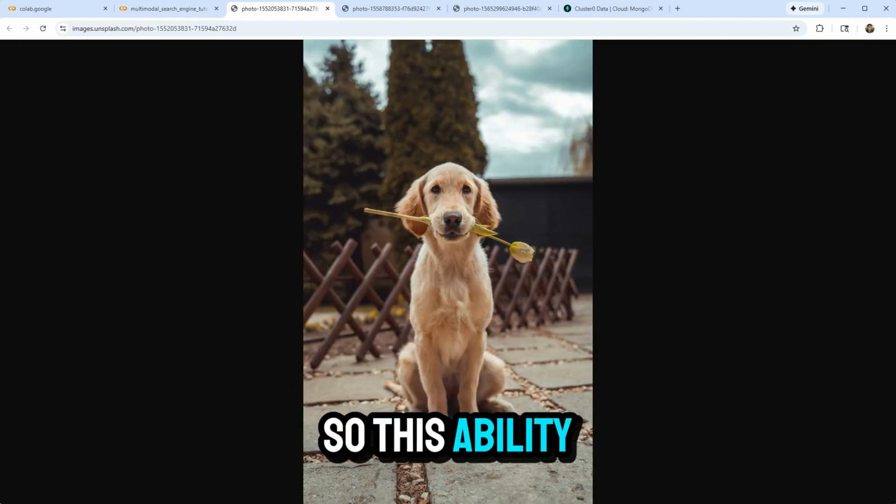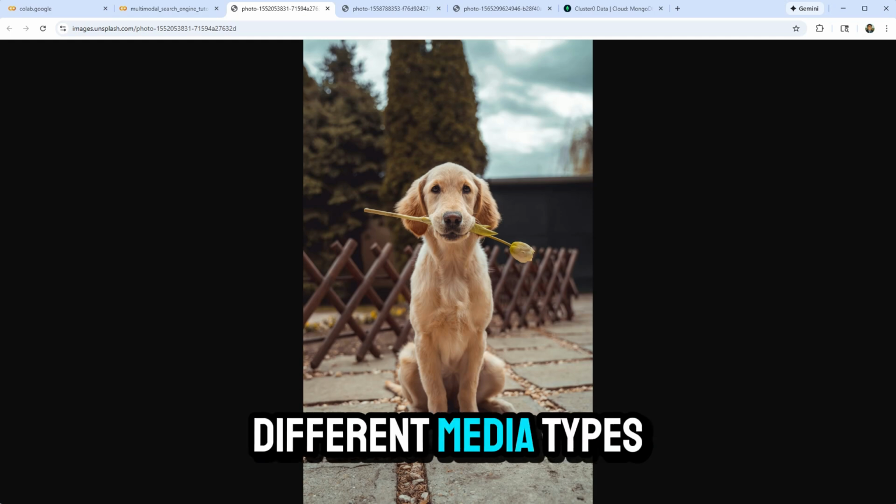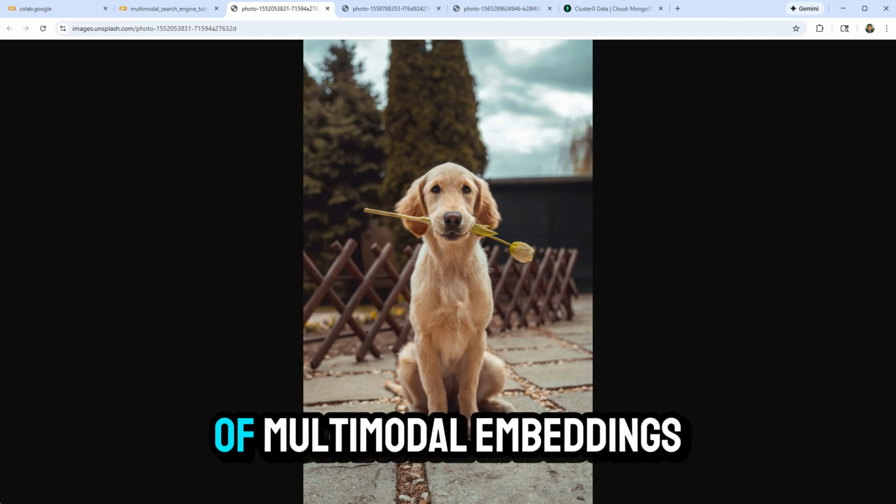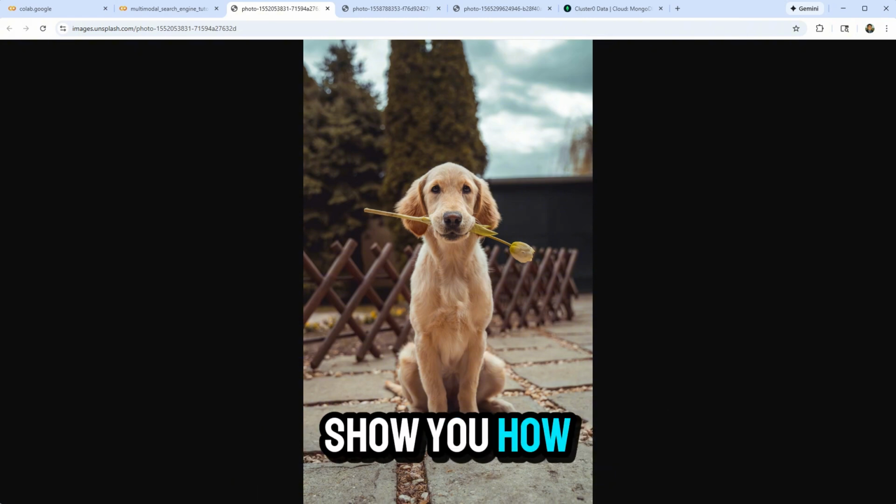This ability to search across different media types is the power of multimodal embeddings. And I will show you how to build this from scratch.